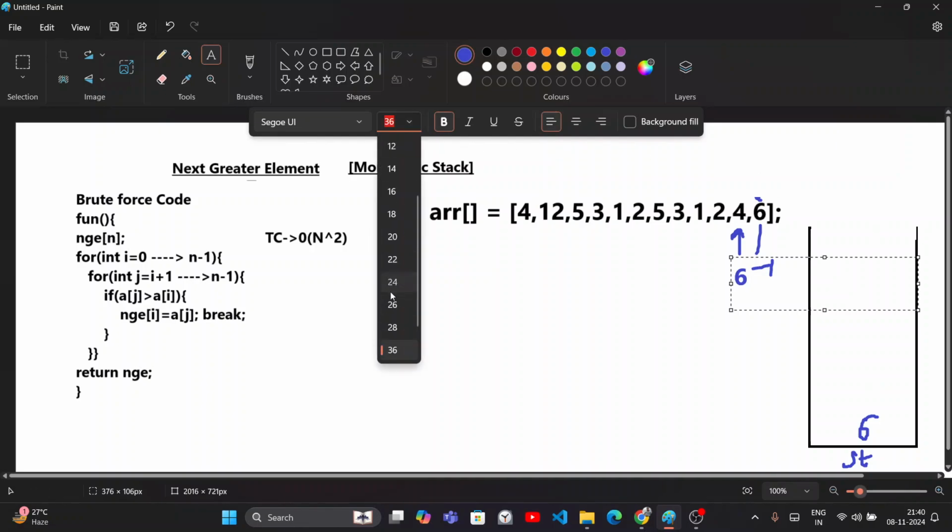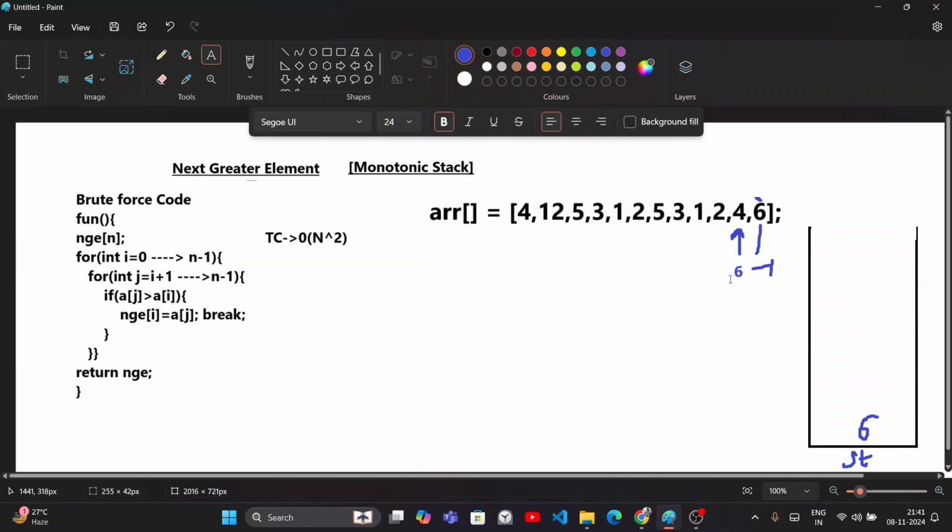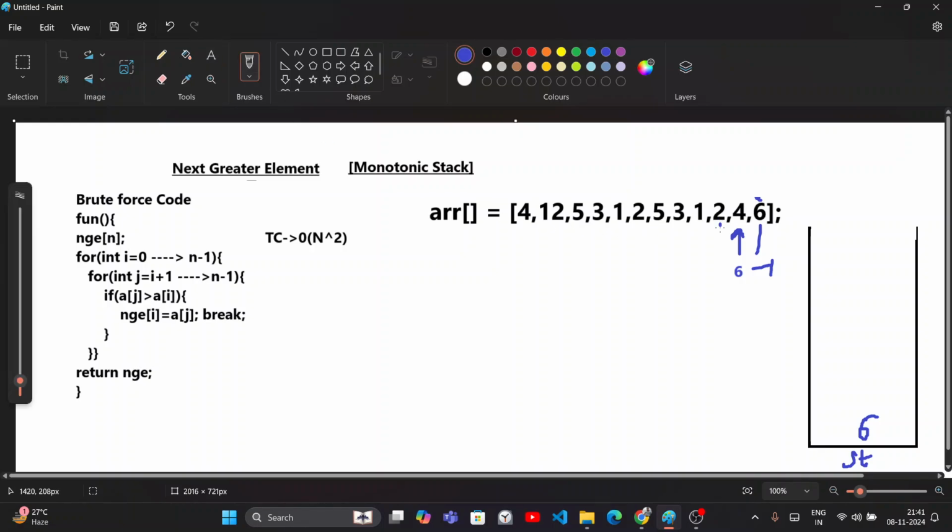Since 6 is greater than 4, I will place 6 here. Okay, the process is done. After that, I will move the pointer to here, and after that I will insert 4 here.